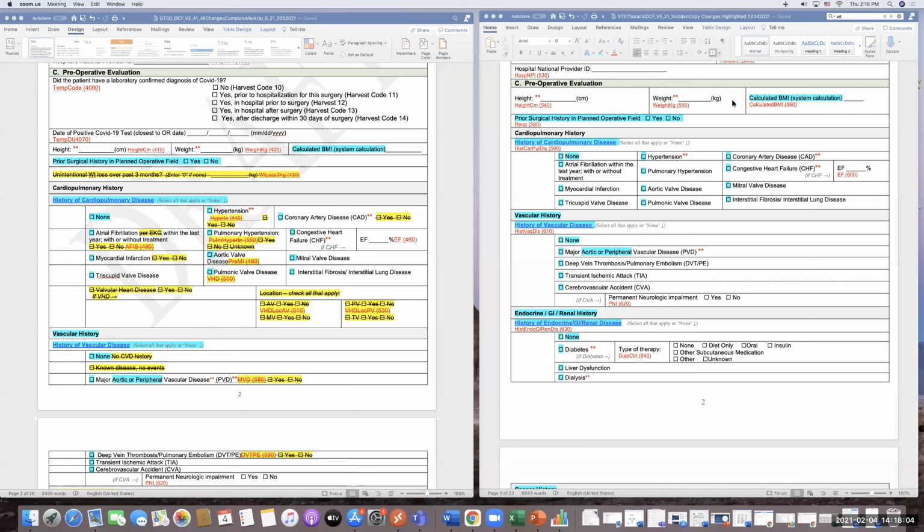Then the next question that was added in here is the calculated BMI. This is not something for you to calculate. This calculation will be provided to the vendors, and they will calculate this using the height and weight. So this will auto-populate for you within your vendor software.